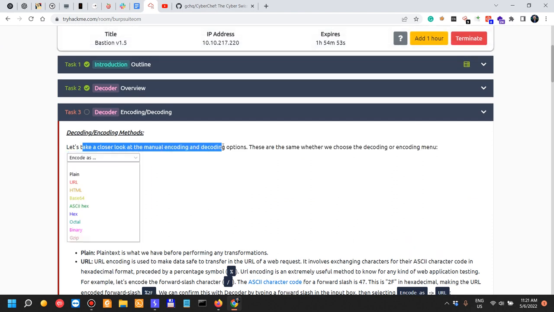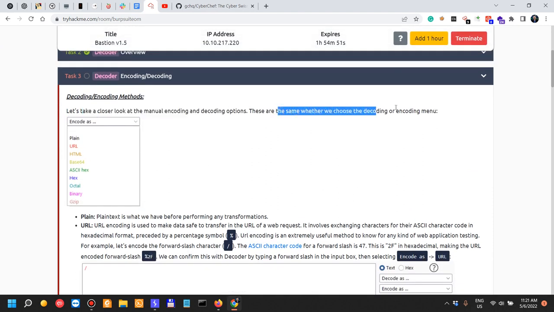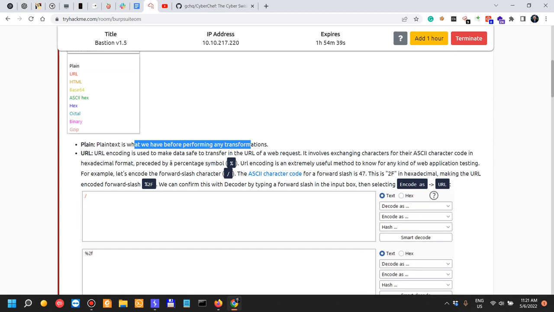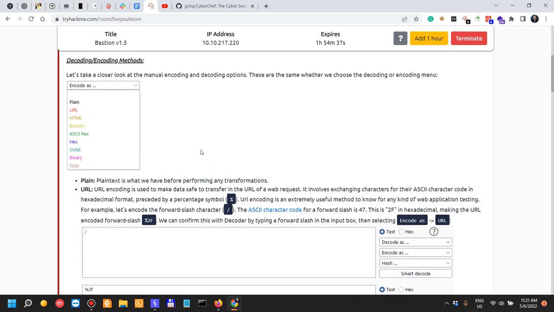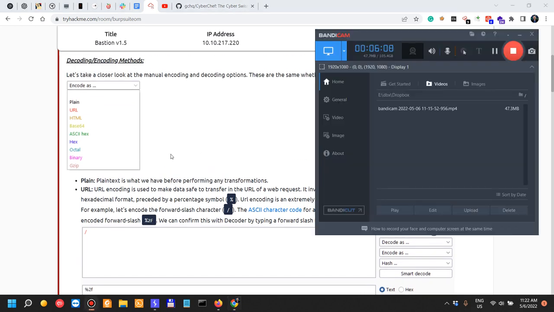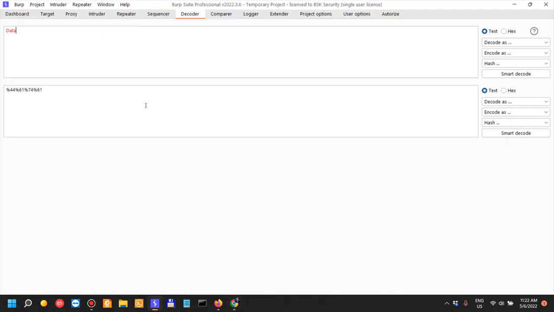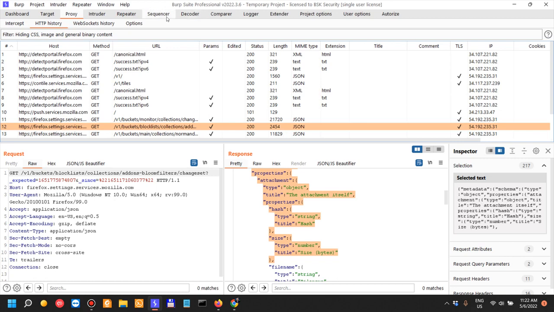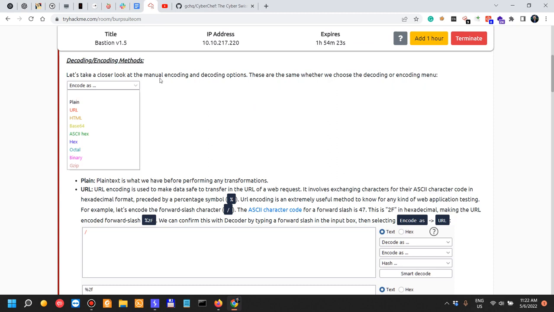Let's take a closer look at the manual encoding options. They are the same whether we choose the decoding or encoding menu. So we have plain, URL, HTML, base64, ASCII, hex, octal, binary, and gzip. Plain text is what we have before performing any transformations. Not necessarily, because if you send some encoded stuff into the decoder from Repeater, Intruder, Proxy, or any other section of Burp, you might have encoded text.